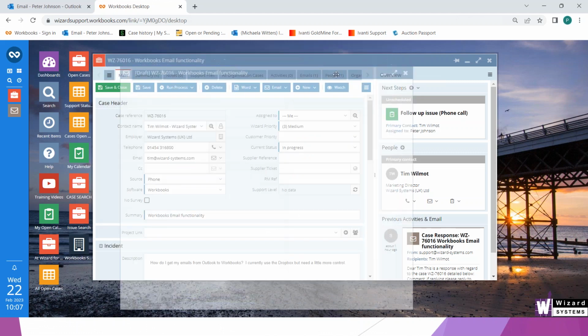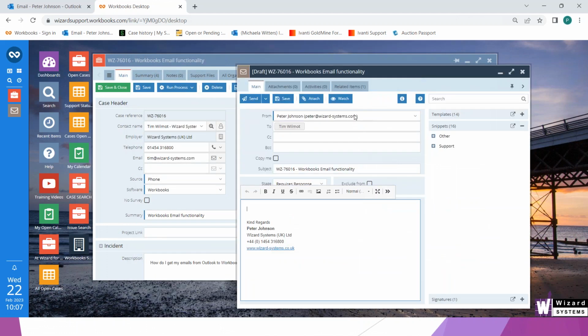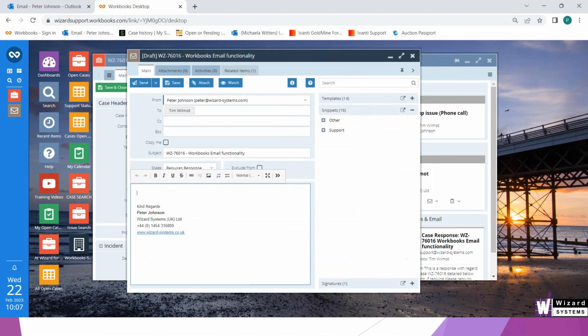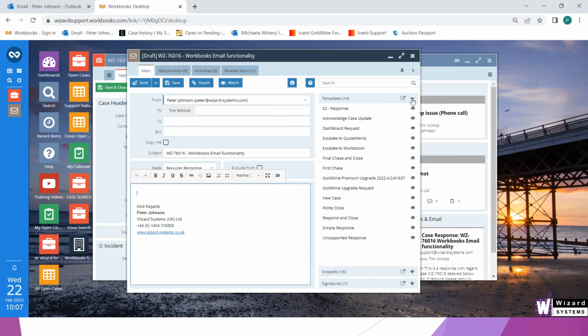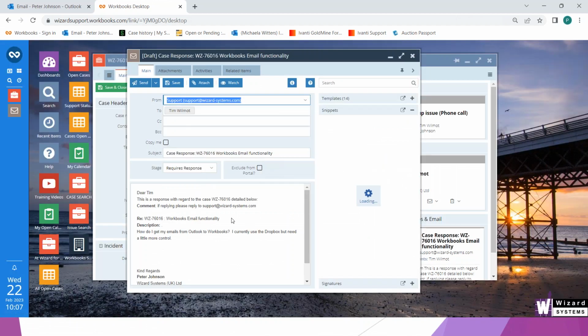Now, for this particular case, I might just want to respond and put some text in it. But it would be nice to reference the information that's already in my case here, which is something that we can do in a template. So I'm going to expand my templates here and choose this one that says response. And when I choose that, you can see here it pre-fills all of the text that I need.